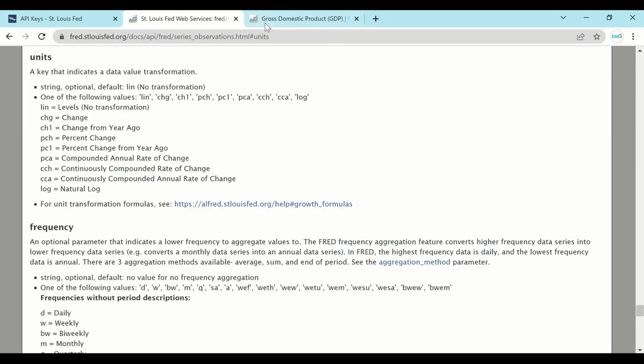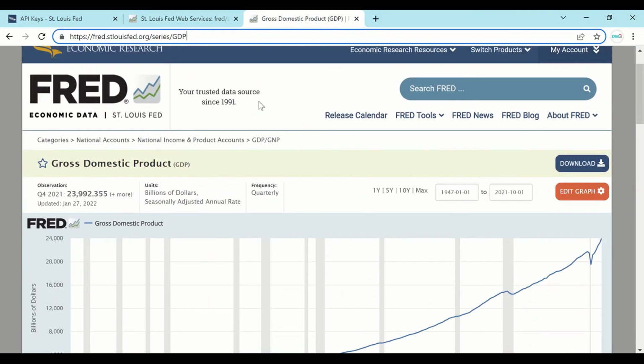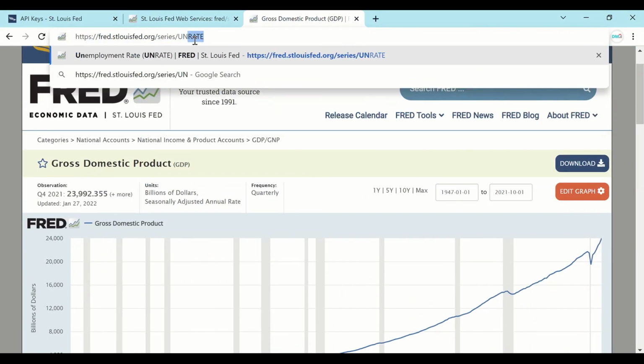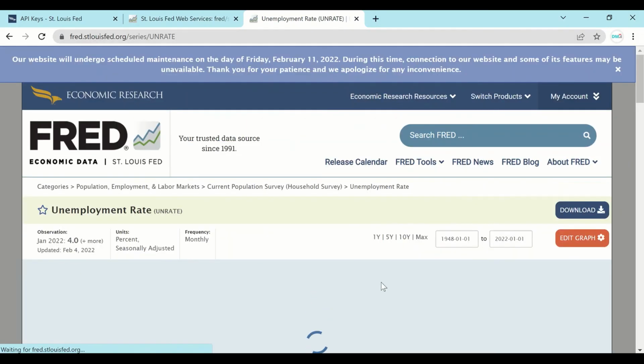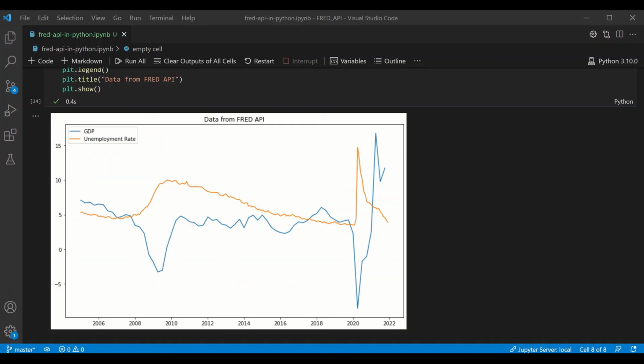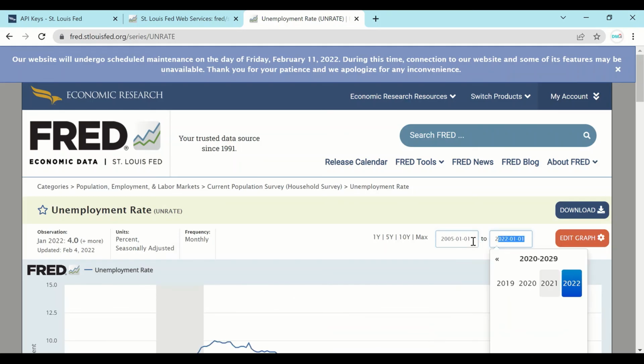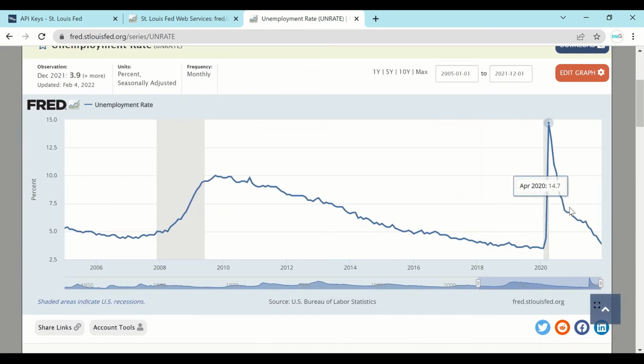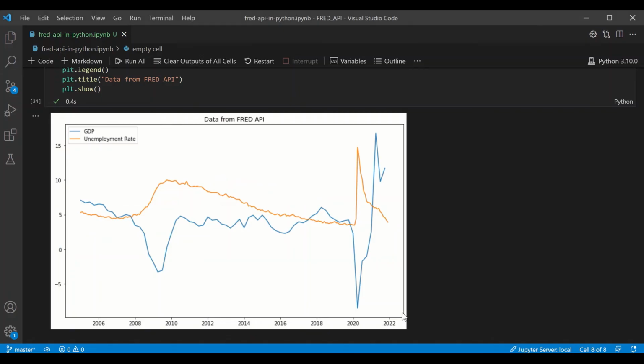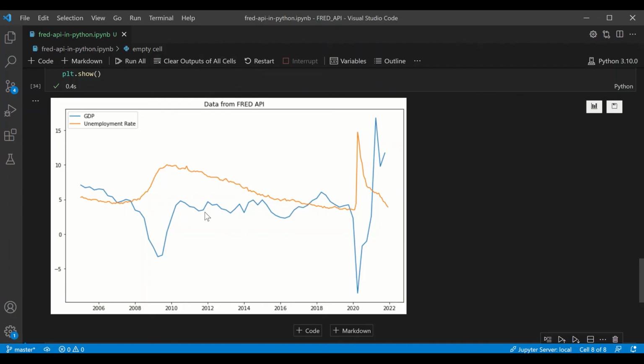And I don't think I have it up again, but I can bring it up. Unrate. And we had since 2005, I believe. So let's change this to 0101. And this was 2021, 1201. So yeah, that looks exactly like we have in Python for the yellow unemployment rate series. And that pretty much does it.